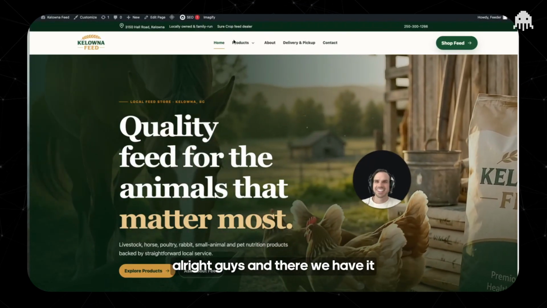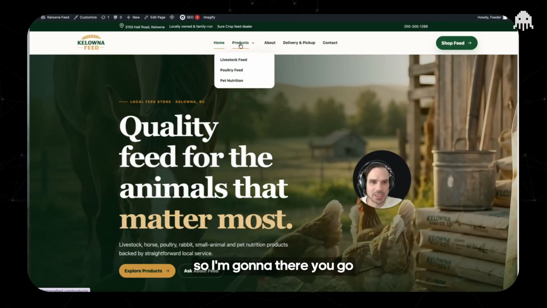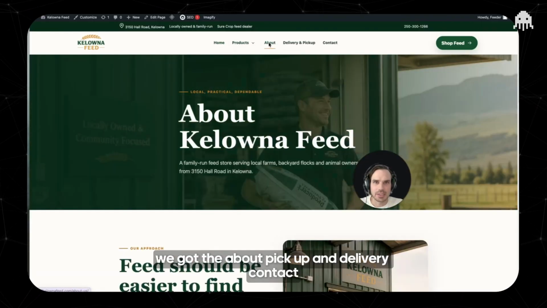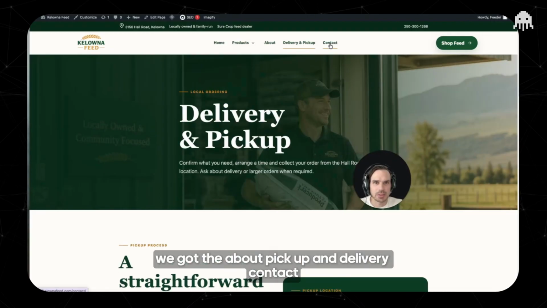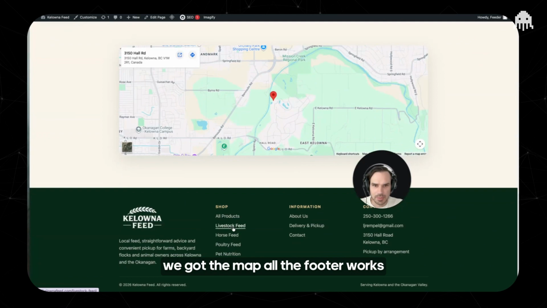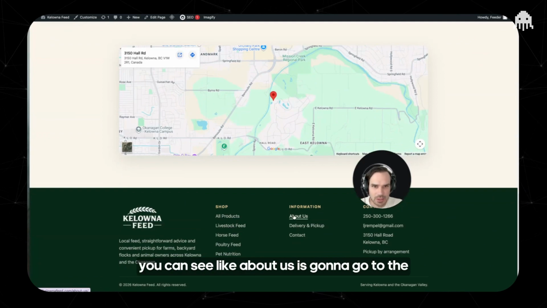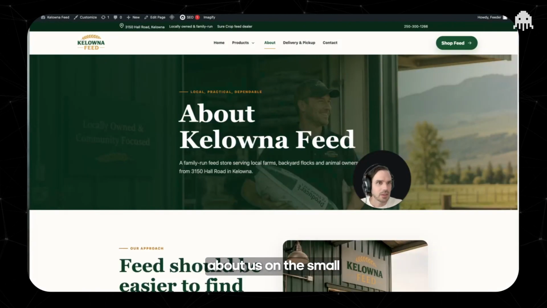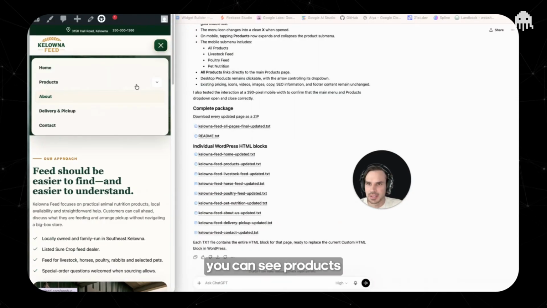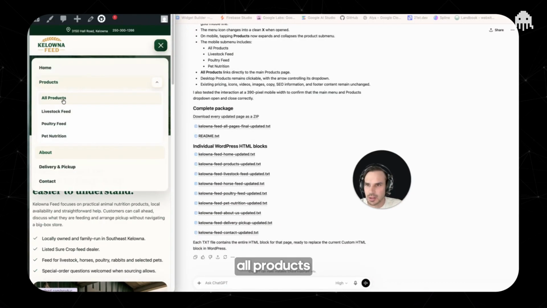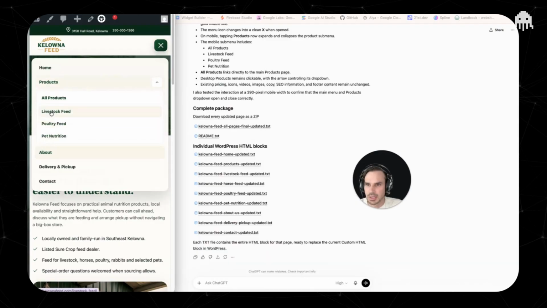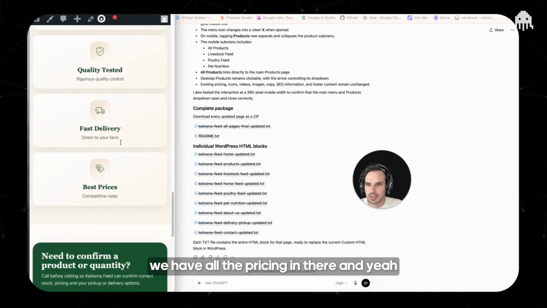All right, guys, and there we have it. We now have the products on that. We've got the about, pickup and delivery, and contact. We've got the map, and all the footer works. You can see about us is going to go to the about us. On the small screen now, when I minimize it, this looks better now, right? You can see products, all products. If you click just products, it drops down, which is cool. We have all the pricing in there.